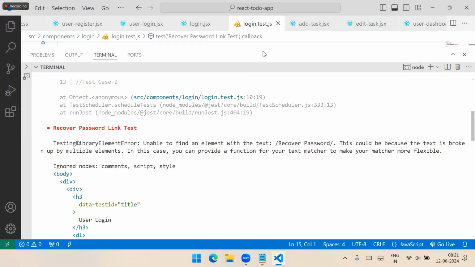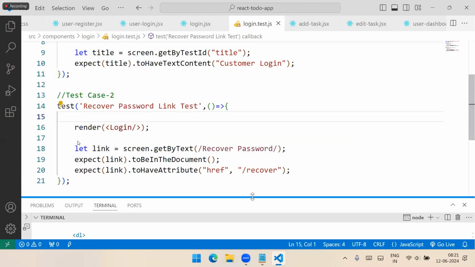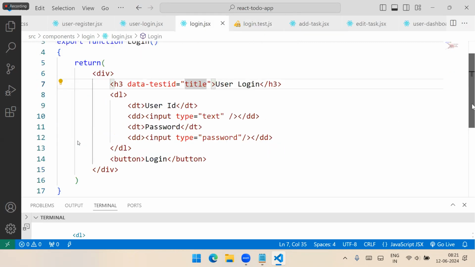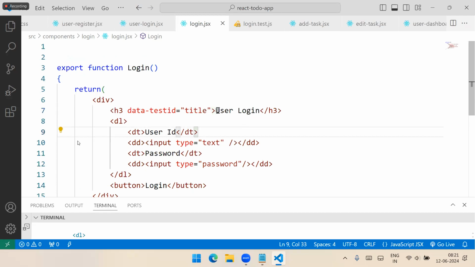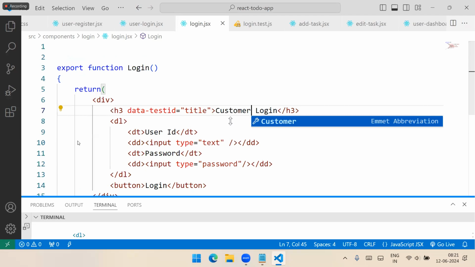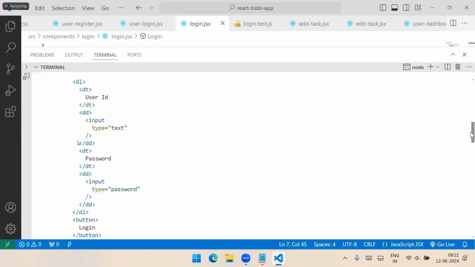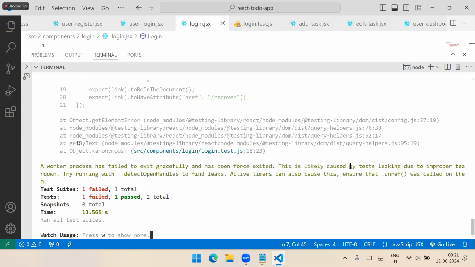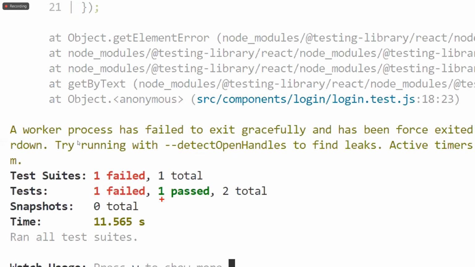Okay, let's do one thing now. Let's go to our component, that is login. Here we will change the title from user login to customer login. Okay, run this. When you save this, it will automatically run the test again. And this time, after running the test, now one failed, one passed.